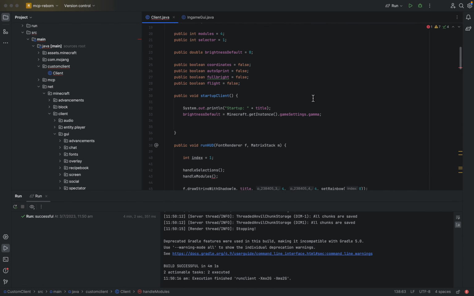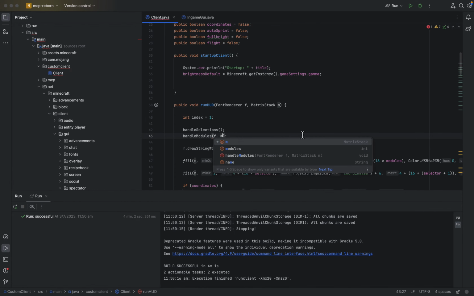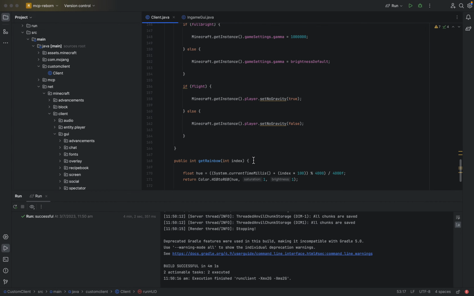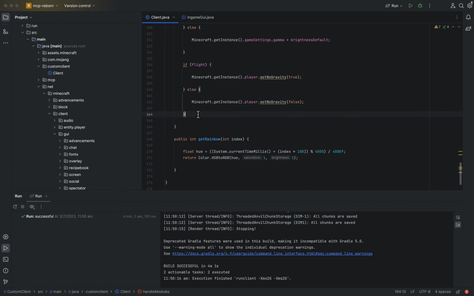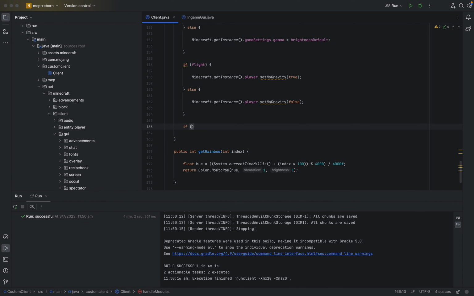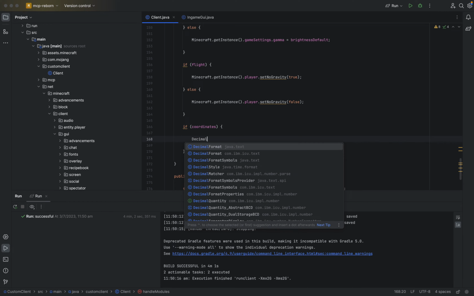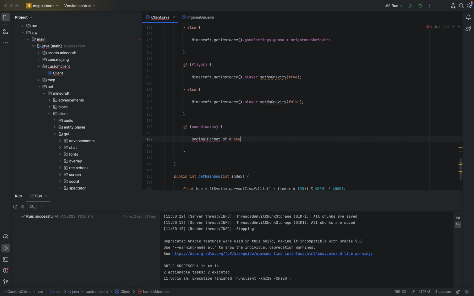And let's come back up here and pass those in. F and M. Perfecto. Perfecto pistachio. There we go. And I'll come back down here and I'll say if coordinates. This is going to take a little bit. So the first thing we're going to do is make a decimal format. So I'm going to say decimal format df equals new decimal format. And we're going to say 0.0. So this will just leave 1 decimal behind when we format each of them.